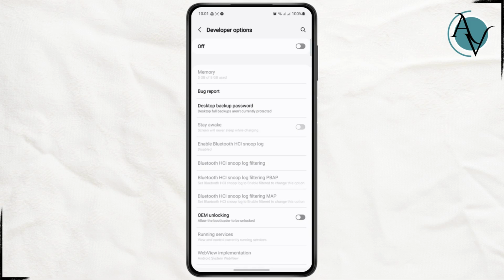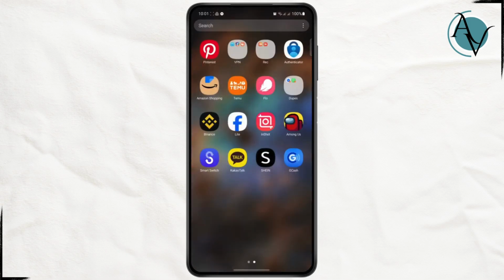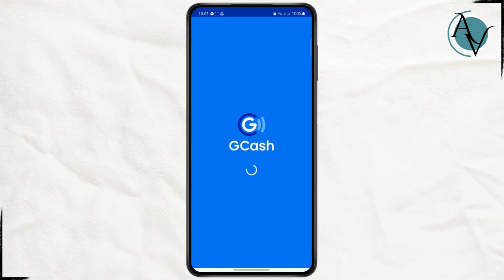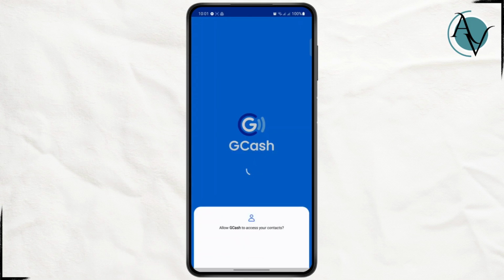After doing this, now if I try to go ahead and open up my app, it should let me into my GCash account. So if I just open up the app here, as you can see, the app is not showing me the previous error anymore. So I'm just gonna tap OK, and now it directly takes me to my login page.